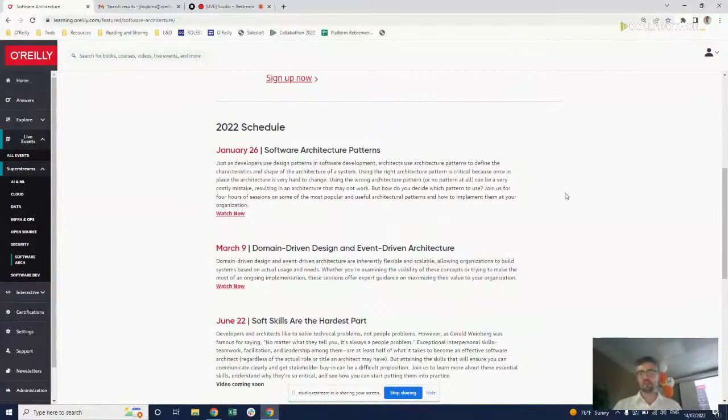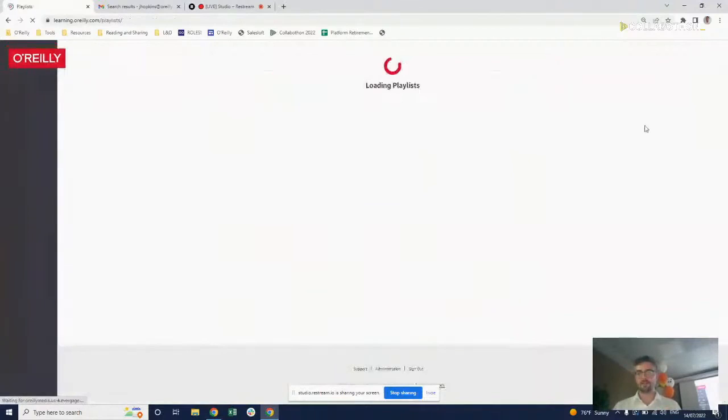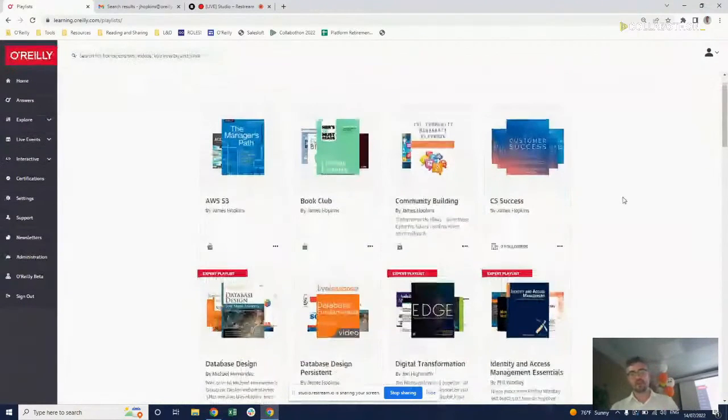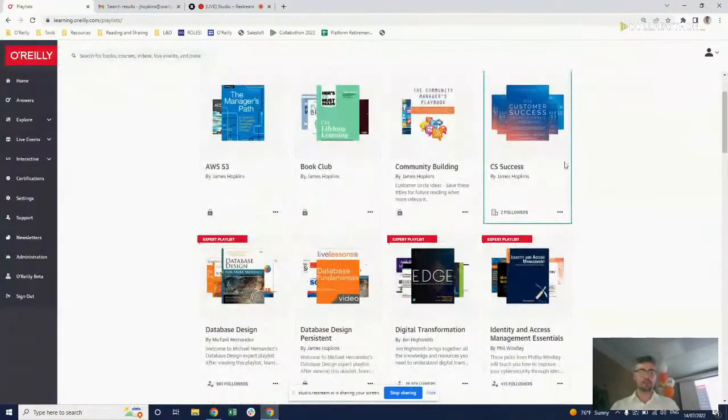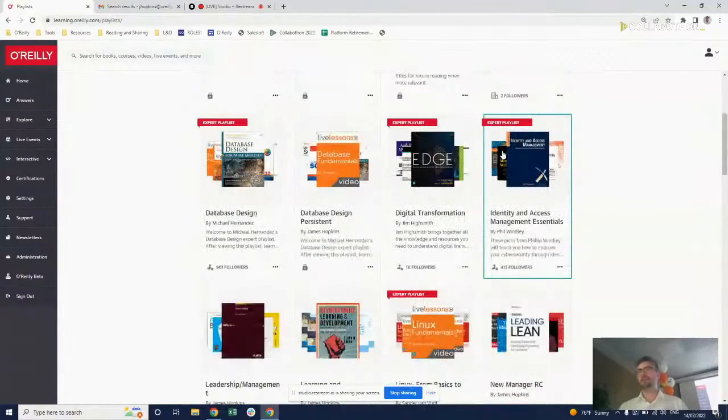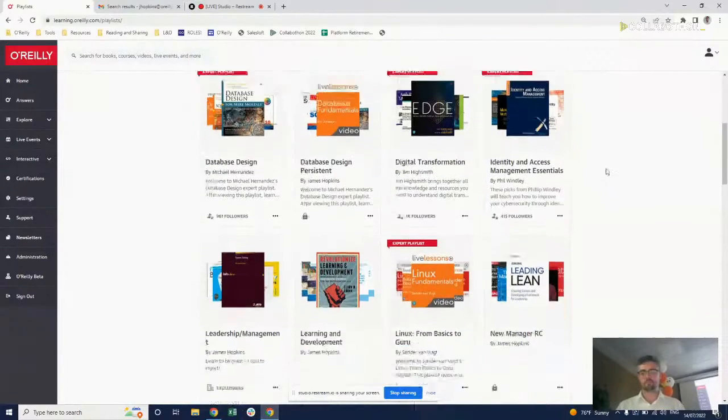So the last thing I'm going to touch back on very briefly is how you can organize your playlists and also share those with other colleagues. So I'll jump straight back into our playlist options. Here you'll see I have quite a few options, some that I've built myself, some that I've shared with other members of my organization, and some that I've followed that are expert playlists. I can jump back into them at the click of a button from this page as well.